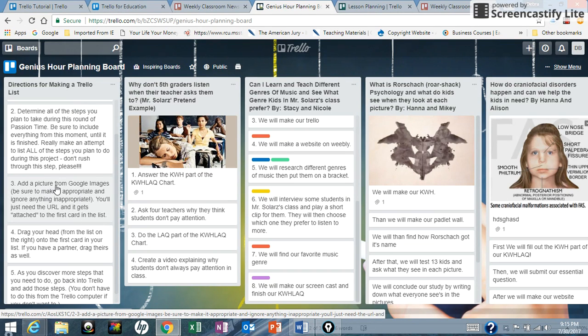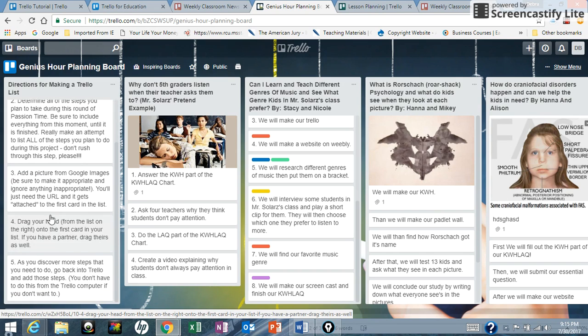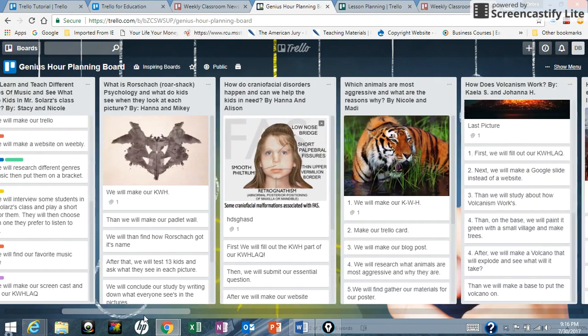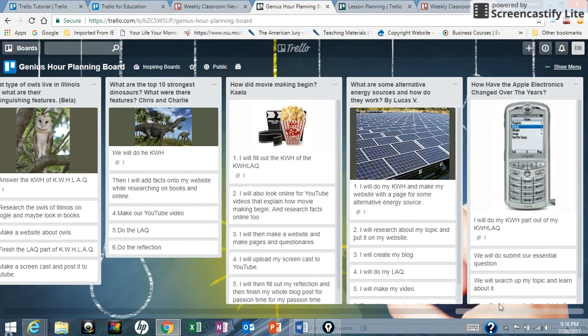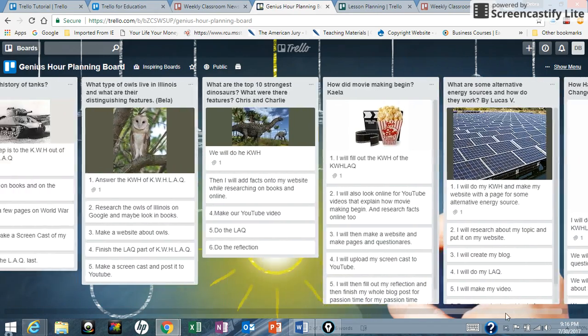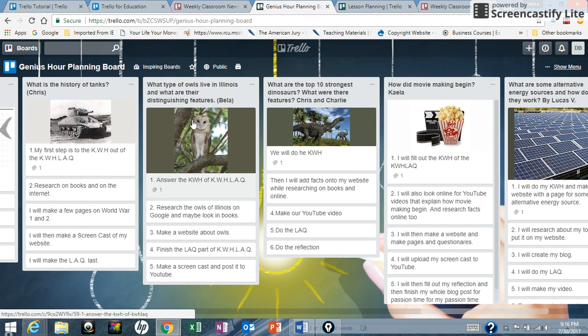Like for this week they added a Google image and it tells them how to attach it, and next week he tells them to drag your head from the list on the right on the first card. If you have a partner, drag theirs as well. So they're changing partners. But this is a great way because if you look at it, every student in the class has a card, and each student has an essential question.